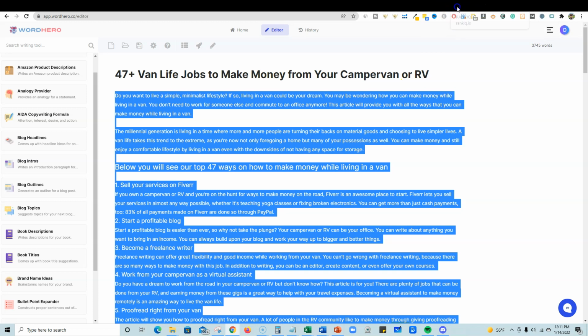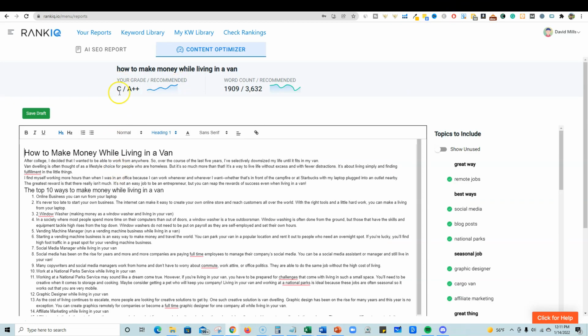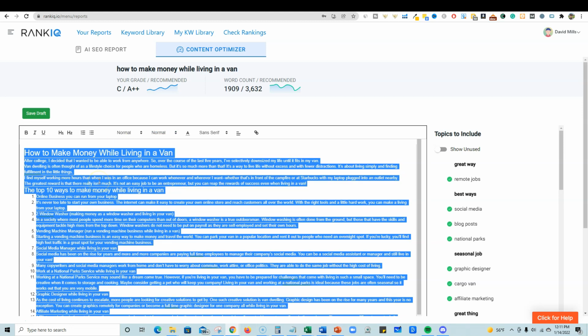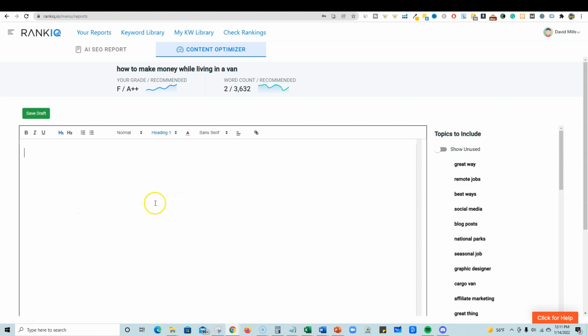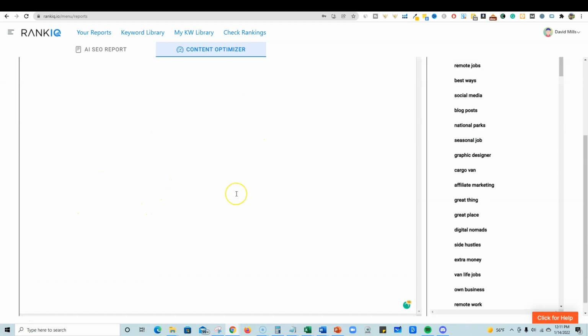We're going to go back into Rank IQ, and we were at a D+, I believe, from Writer. So this isn't really going to be a Writer WordHero comparison. It's not really meant to be like versus or anything like that, but I just want to see, by removing what's in here, I can go ahead and just remove it. So we're starting off at an F with no words, right?